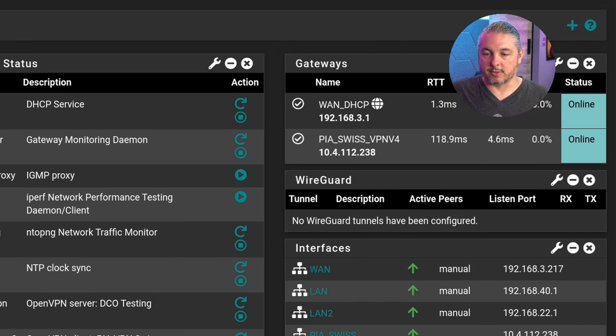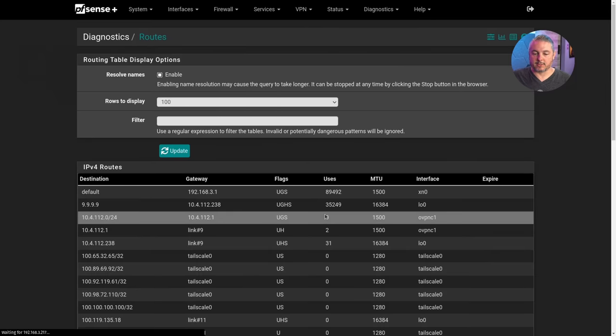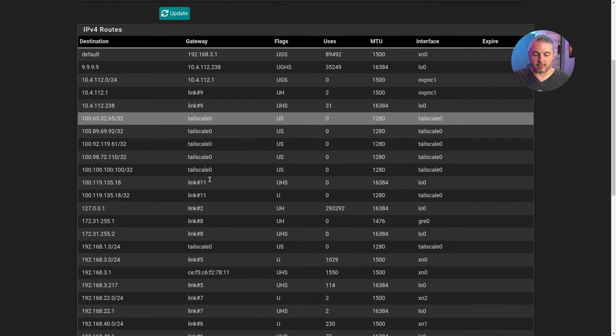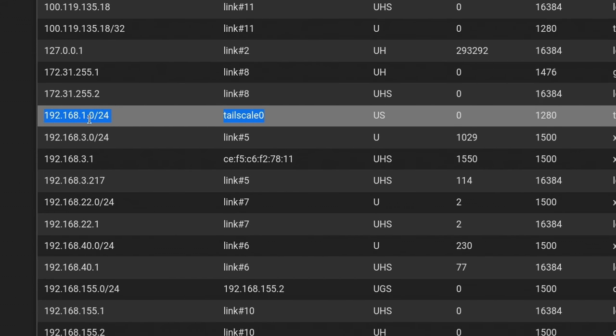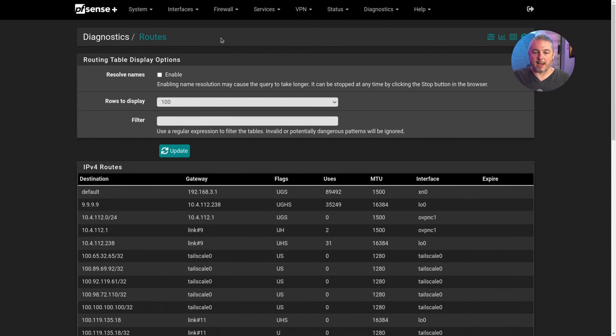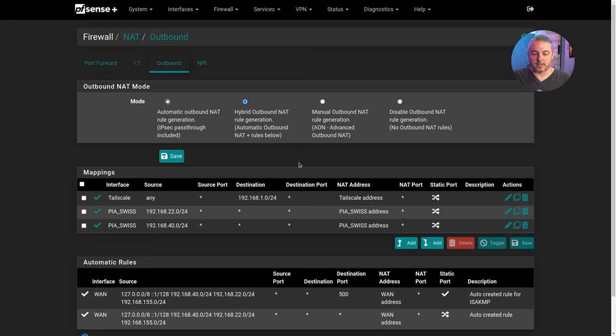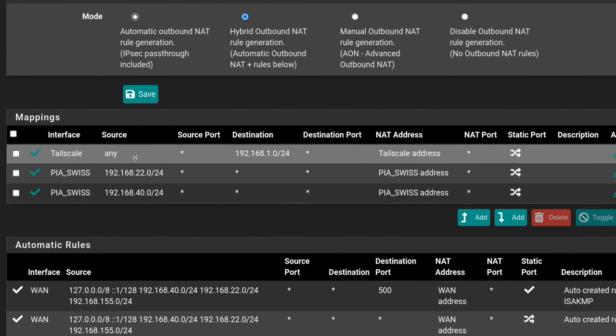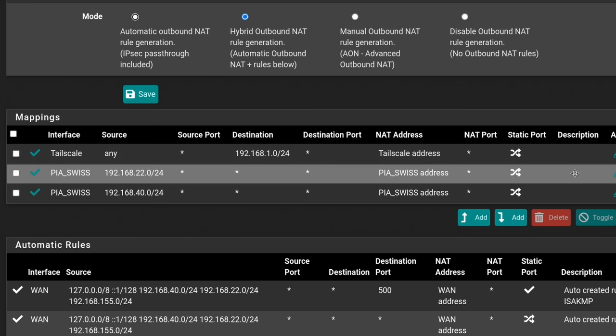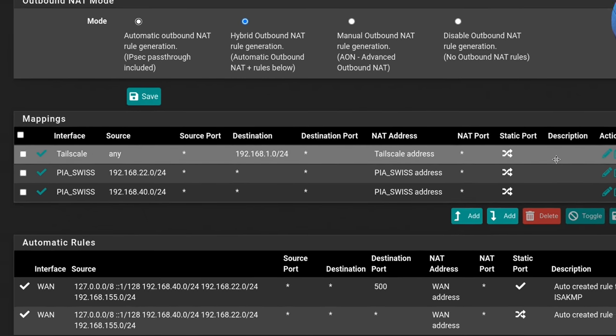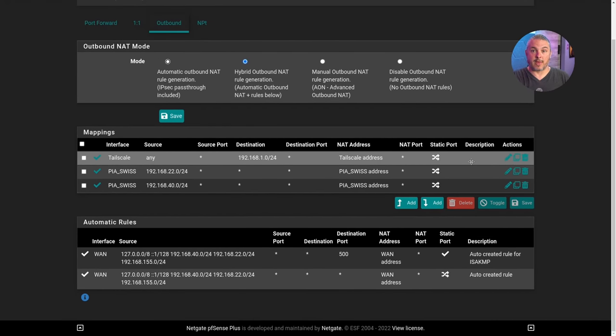But if we go over here to diagnostics, then routes, because we're accepting advertised routes, there's my Tailscale 192.168.0.0/24 Tailscale 0 route. Combine that with firewall, NAT, outbound, and then we say we would like anything heading to that destination to go out Tailscale. This is covered, as I said, in Christian's video. This lets devices behind here talk to that other system.